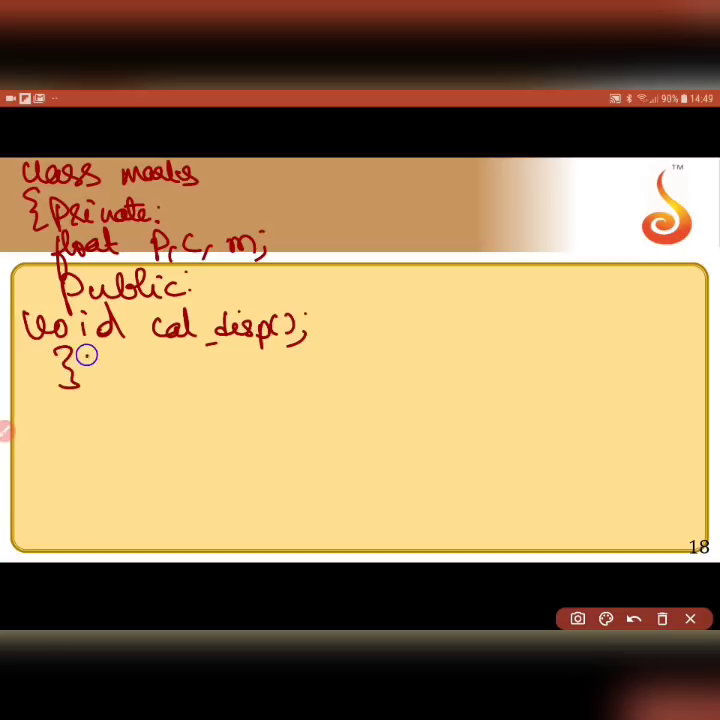I am closing it here. I am closing my class here. So what am I saying? The function is called cal_display. I am not passing any arguments to it, and it is not returning any value.